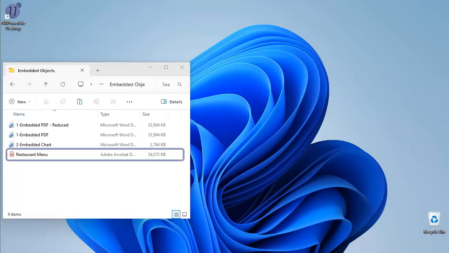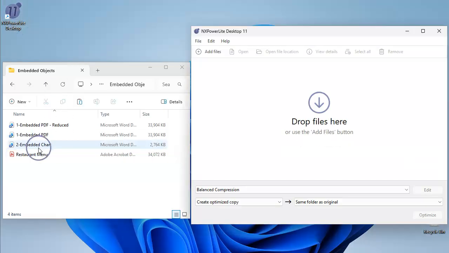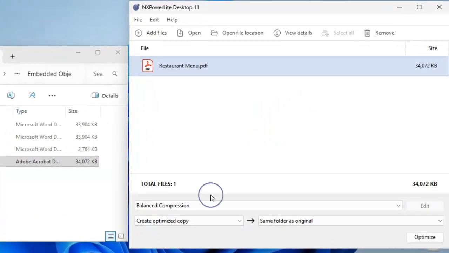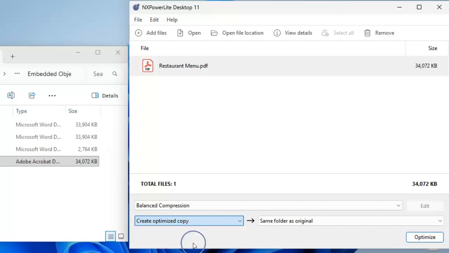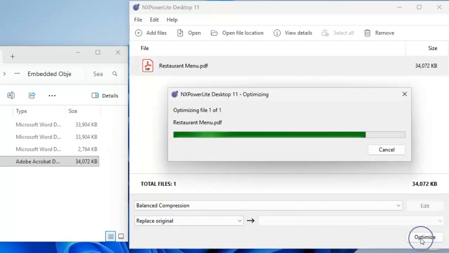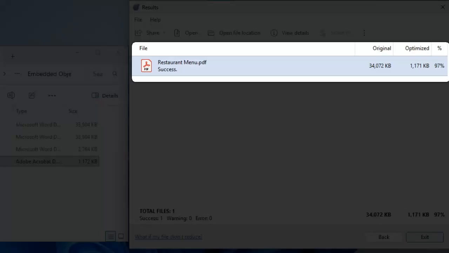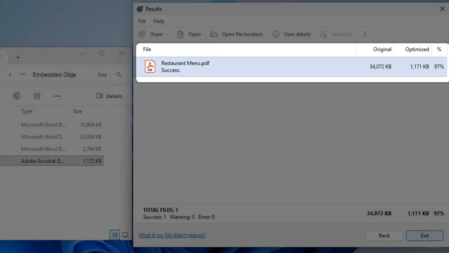Now that I have access to the extracted PDF file, I can use my favourite file compressor, NX Powerlight, to compress the file in place. This gives us a hugely reduced PDF, which we can now insert back into Word.